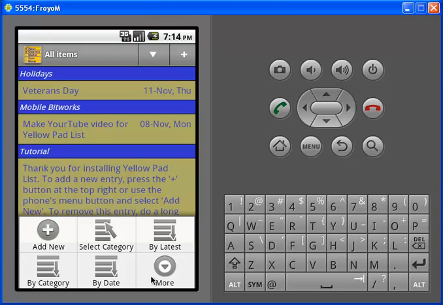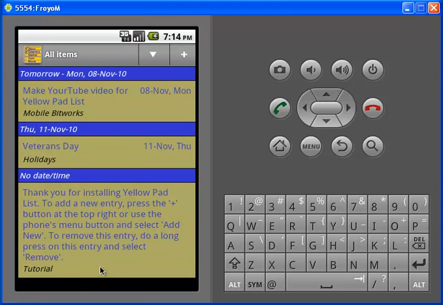So, go down here to my categories. I can sort by date. And there you go. So, tomorrow we have, I need to make my video. On Thursday we have Veterans Day. And this item here has no date and time.